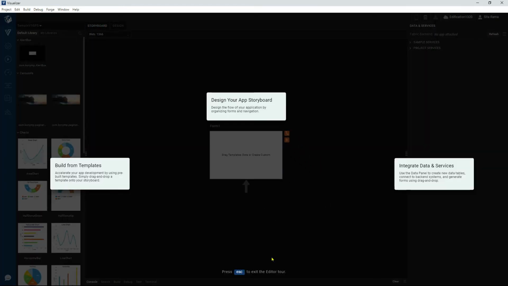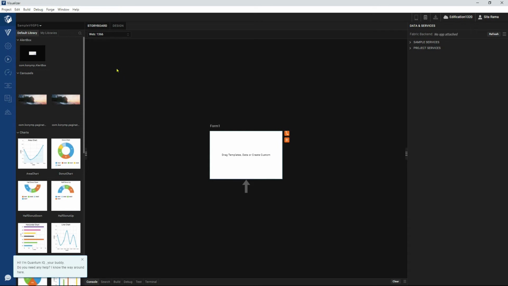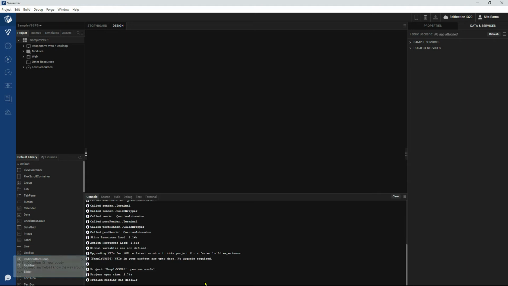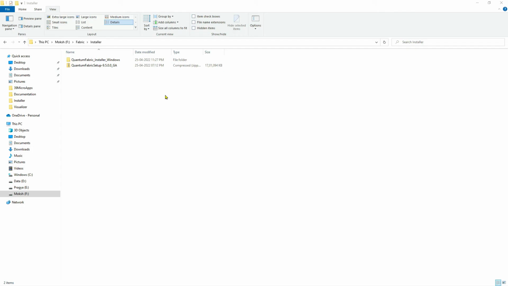Click on escape if you want to escape the help that is shown, and click on the design view so that you will be able to look at the project that you have just now created inside Visualizer. On the top right, you will be able to see the user with which you have logged in into Visualizer. So this is the user that's present in manage.kony.com. Now that you have set up the Visualizer successfully, let's look at how to install Fabric on my machine.